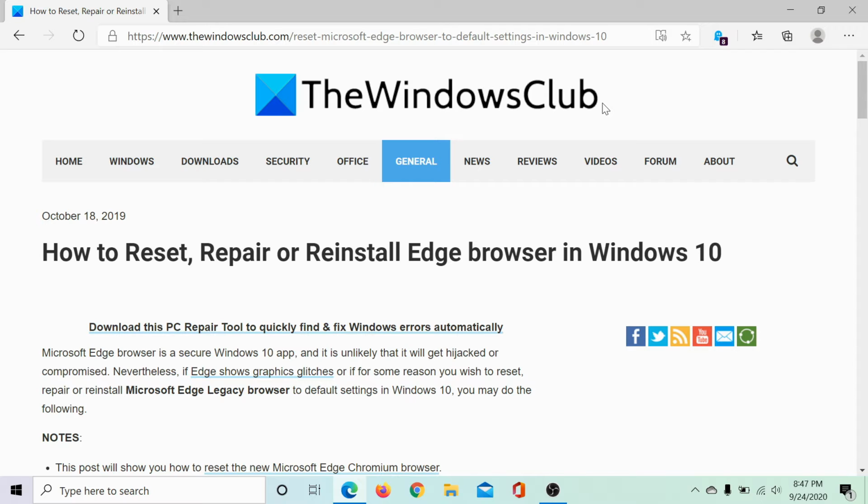If you wish to reset or reinstall the new Edge browser with Chromium for Windows 10, this is the video for you. The procedure to reset the new Microsoft Edge browser with Chromium is as follows.